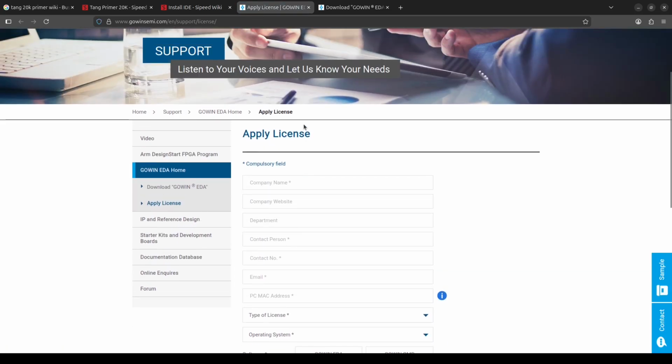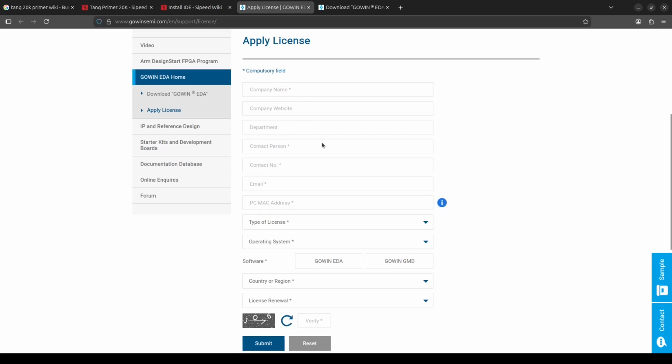Now, in order to apply for this license, you will have to provide all of this information, among them your PC MAC address. Once again, if you don't want to provide any of this information, you can use the educational version very well, and it will work fine. So once you have downloaded the .tar file in whatever directory you wanted, you'll have to decompress it. Once it is decompressed, you're going to get two new directories, the IDE and the programmer.